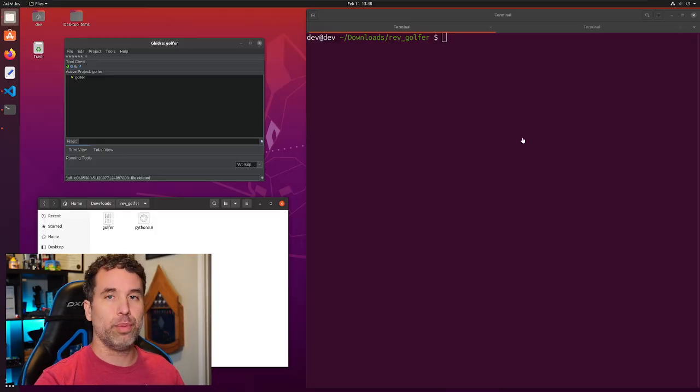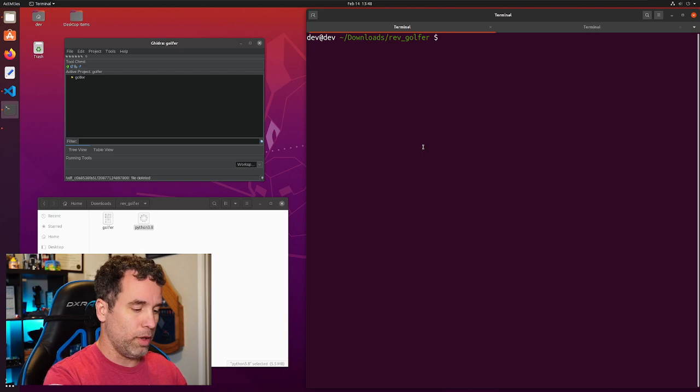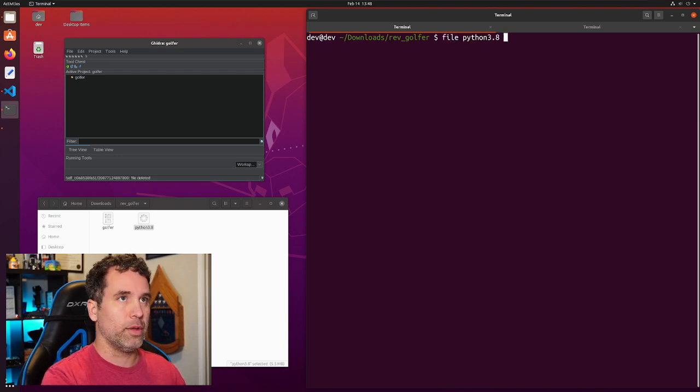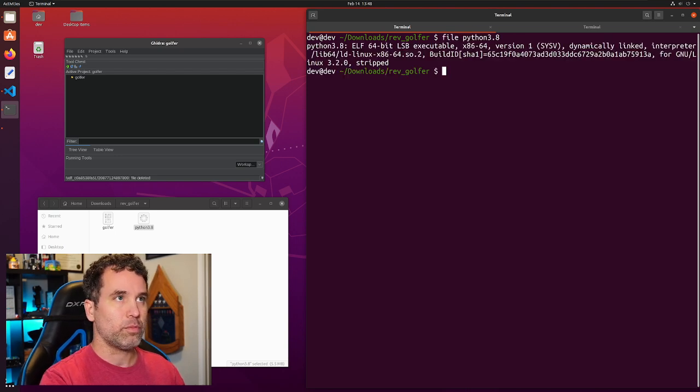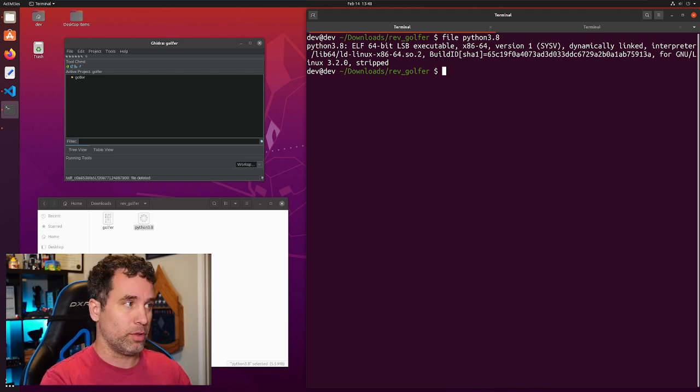All right, I'm in my Ubuntu machine, and here I have both Gopher and Python 3.8. So we're going to go ahead and run file on Python and see what we get. When we run file, it tells us it's a 64-bit LSB executable, so little endian, on the x86 architecture, and a lot more information.